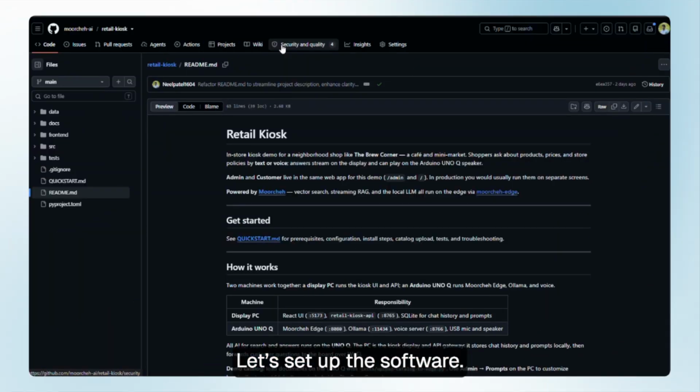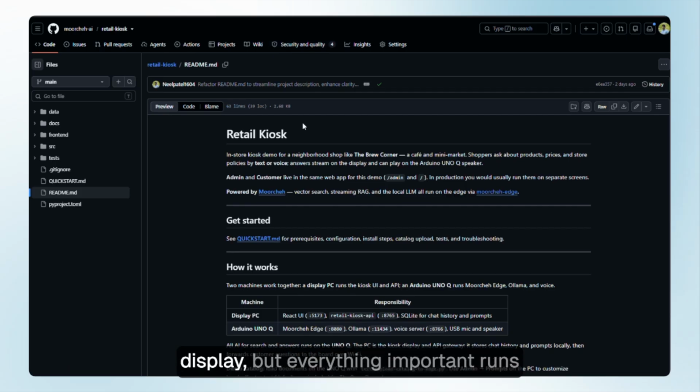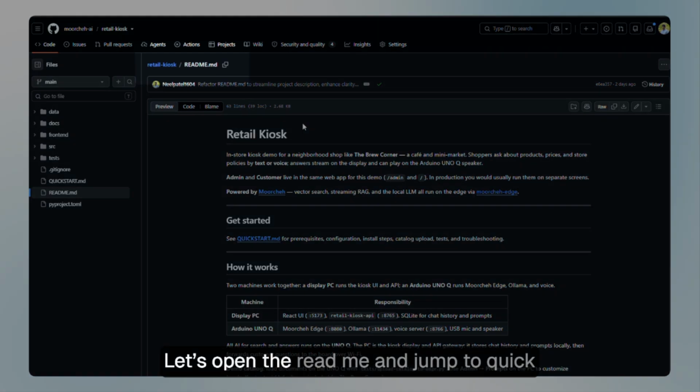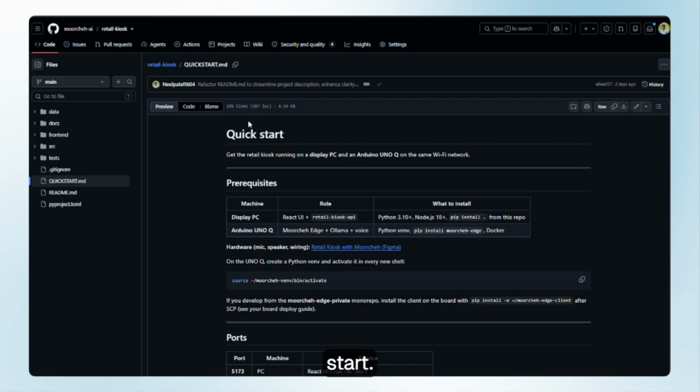Let's set up the software. Here, you'll walk through the README file in the public setup doc. Just follow along to get the Arduino UNO Q and the display working. For now, your PC will act as the display. In real use, you'll use a different display, but everything important runs on the Arduino. Let's open the README and jump to Quick Start.